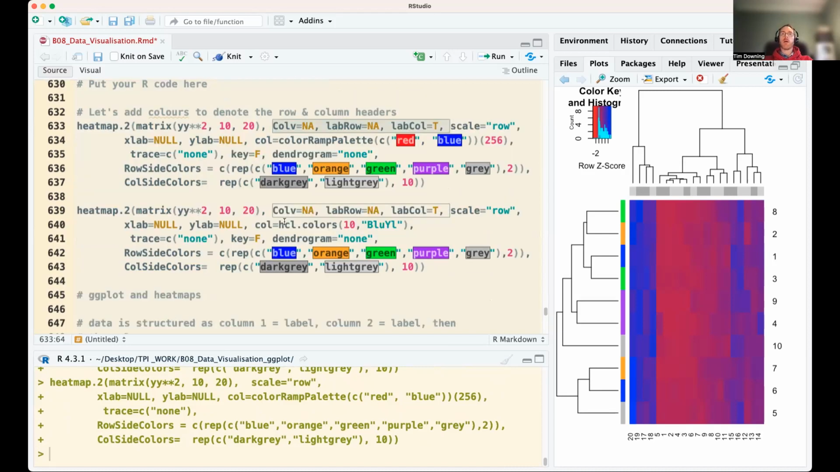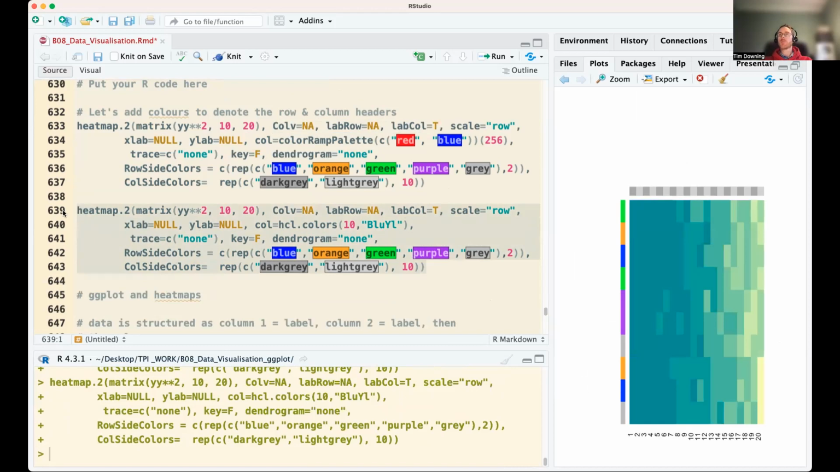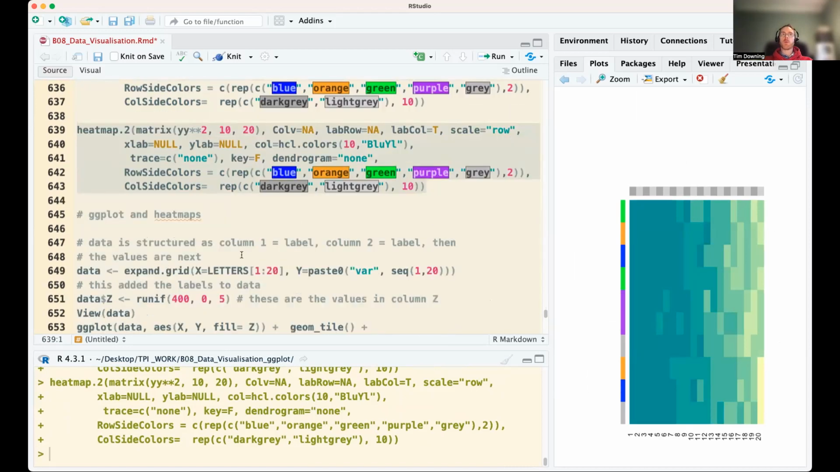So we can change this with different colors as well. So this one is with a different color scheme using HCL colors palette. So you can see that there's a different set of colors there. So what we can do with ggplot and heat maps is structure the data in a different way. So we need 2 dimensions for our labels. So we need firstly one column with one label and a second column with another label, and then put the values after that. So it's kind of like long data.